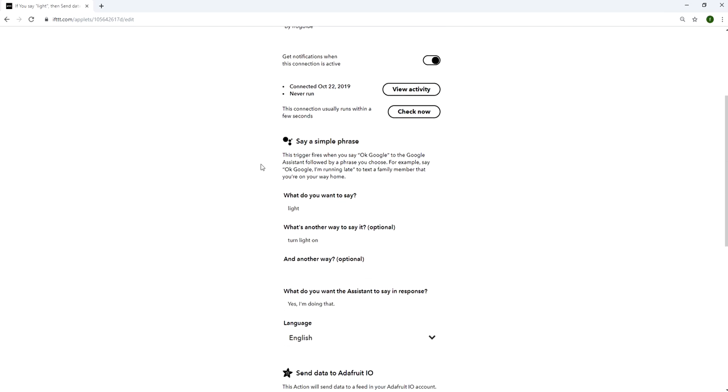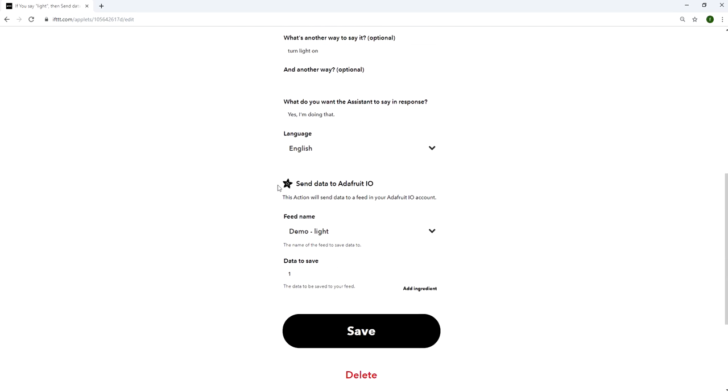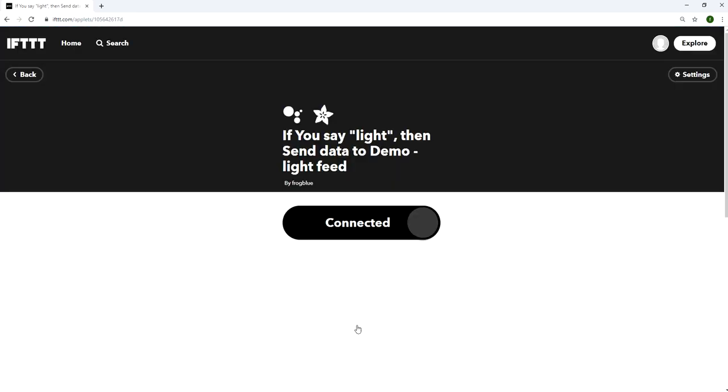So here are the phrase, the sentence, which you can say light or turn light on. In the third option, we leave alone. So that's the answer back from the Google Assistant. Yes, I'm doing that. Very good. We keep that in English. That's the data which is sent to the Adafruit. Let's click save it. Okay, so right now we have our integration with Google Assistant sending some data to Adafruit. That is enough to make our software triggers the action.